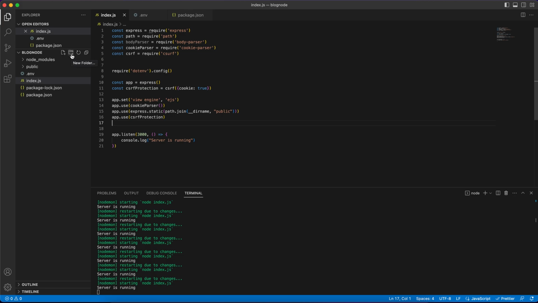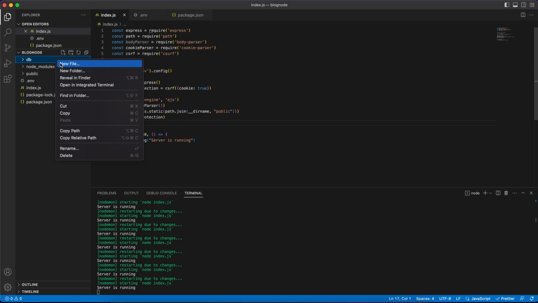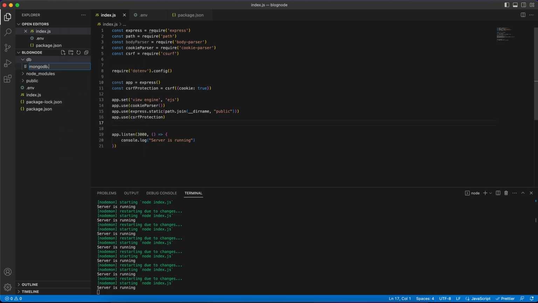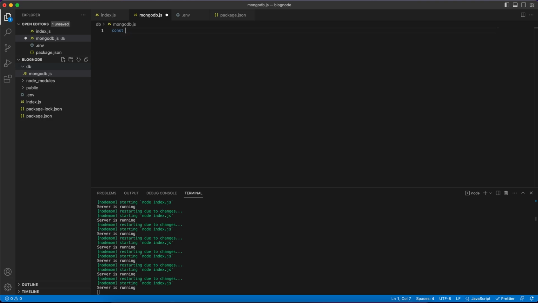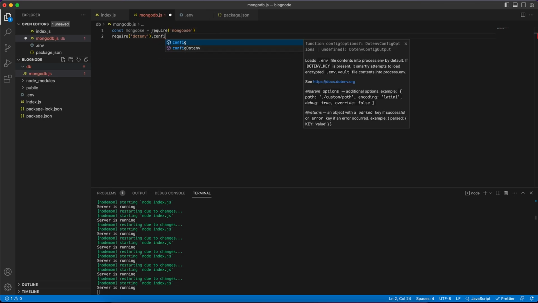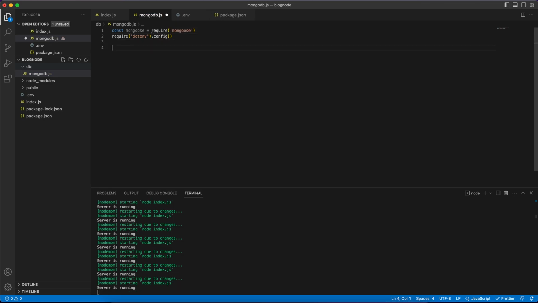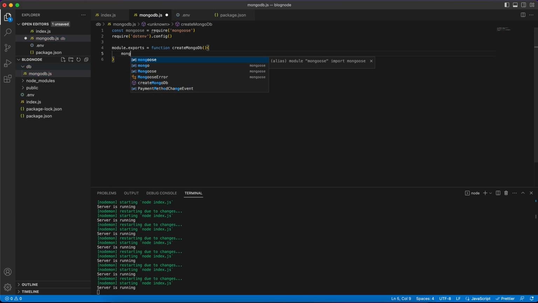And to make it work, we'll create the DB folder, and inside that DB folder, right there, we'll create mongodb.js, for example. And here we'll connect to MongoDB. And for that, we need Mongoose. So require Mongoose. Okay, also we'll require .env, .config, and we'll get all config from our .env that we just created.